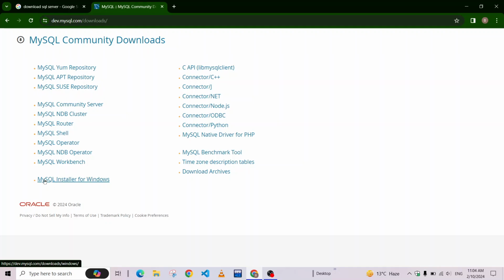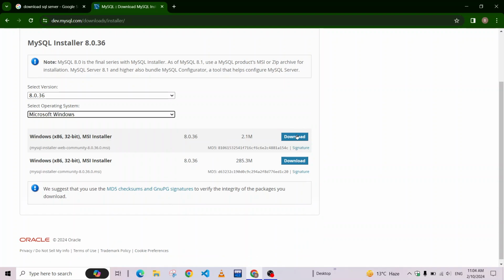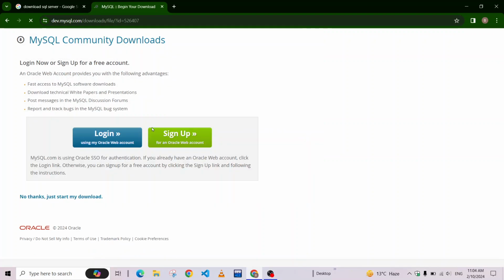Here you just click on MySQL Installer for Windows, and you will get such an interface. Here you can choose your operating system. Our operating system is Windows, and we are going to install among these. You can install this one or the second one, but I'm going to install the first one.